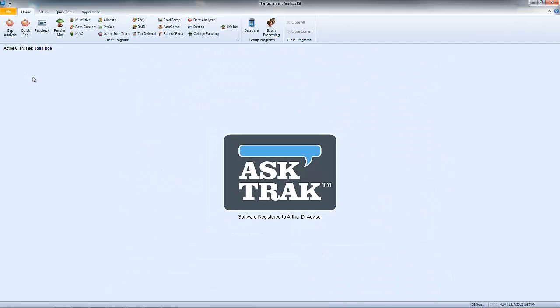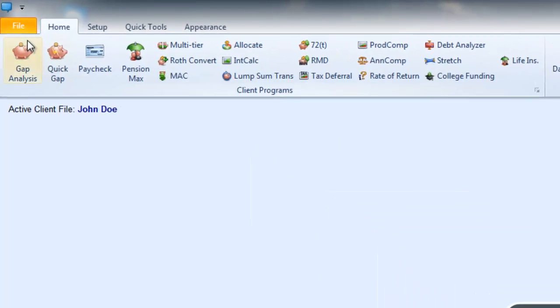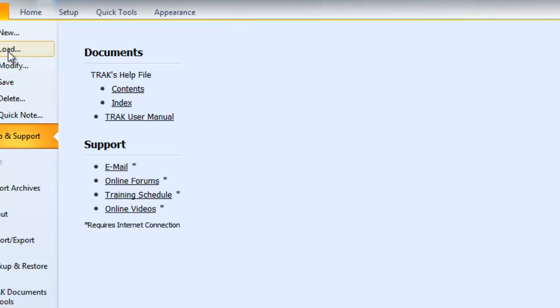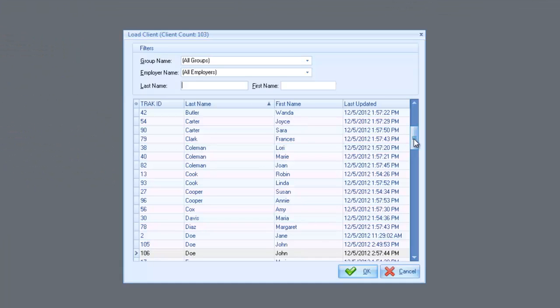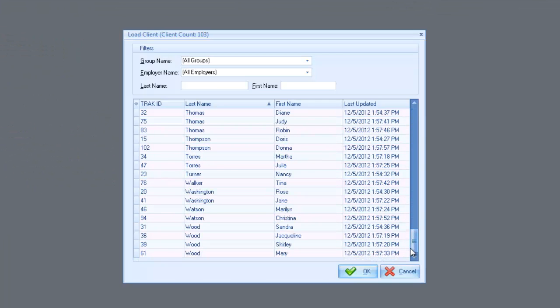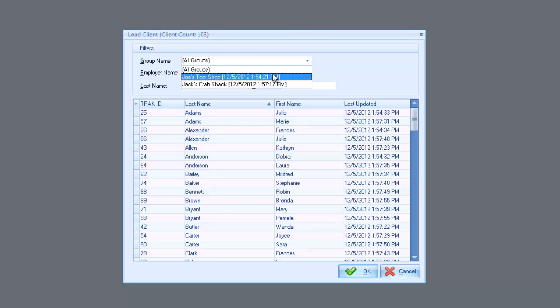Another thing that you can do is to load clients that you have previously worked with. If you come up to the File tab and click Load, this is going to show you all the clients that you have in your database currently. You have a couple options to filter these clients out as well. If you come up to the group name, you can click this drop down and it's going to give you the option to filter by group name if you've assigned group names to the clients that you have.